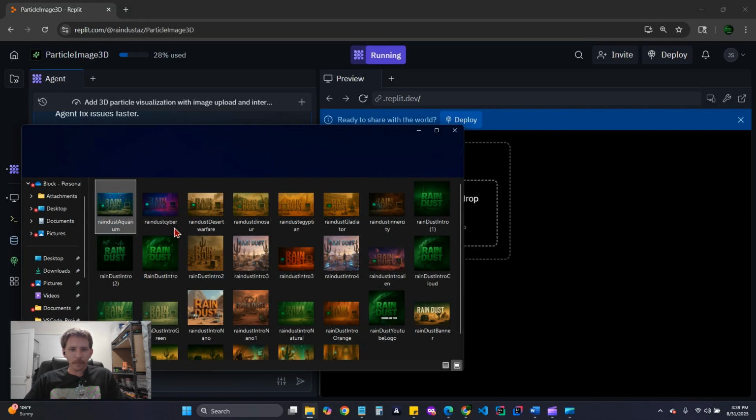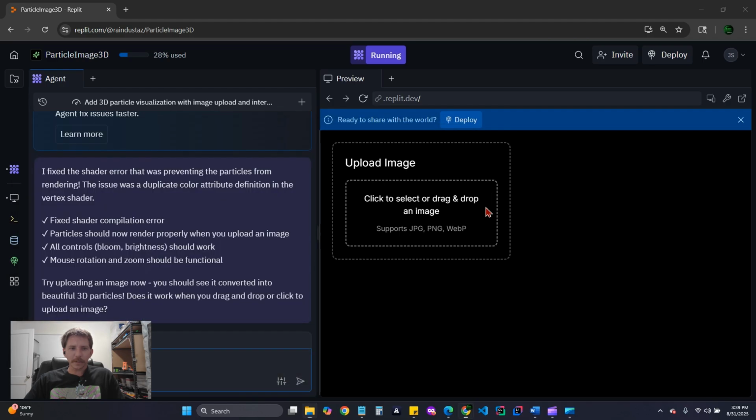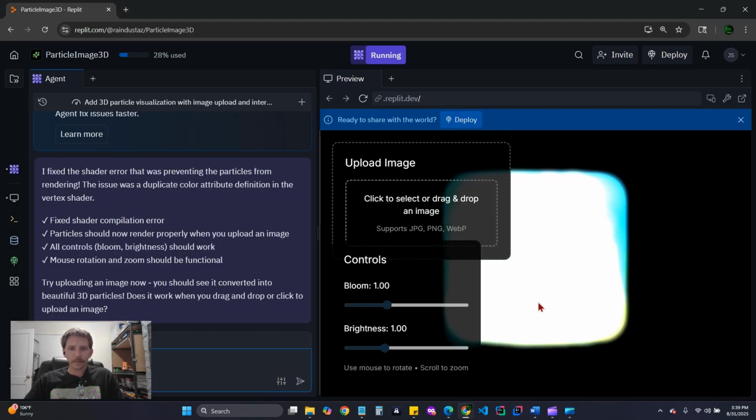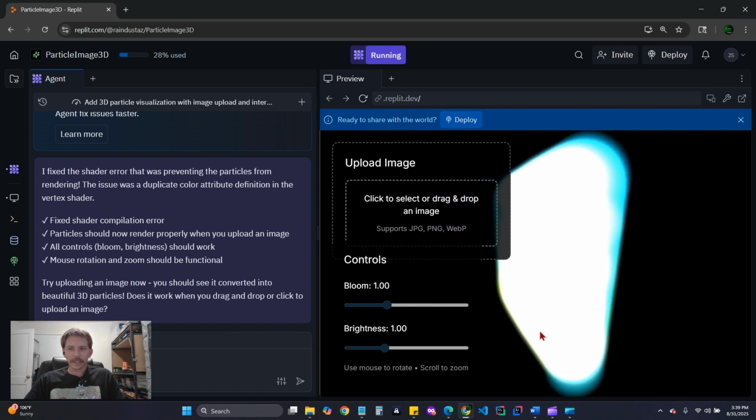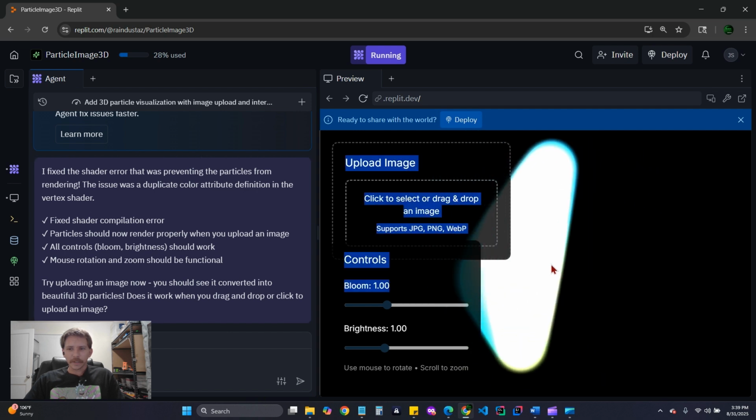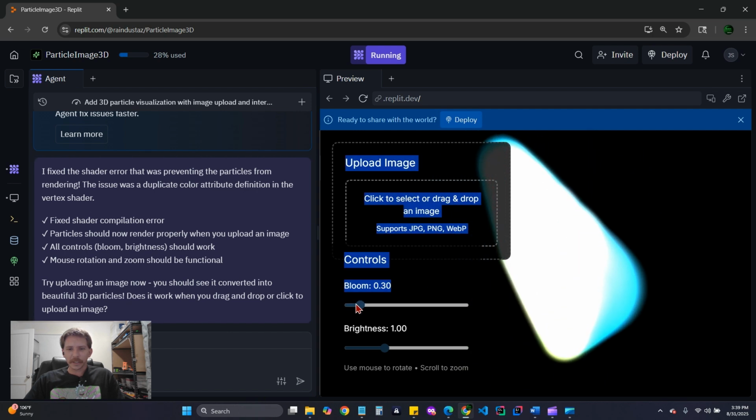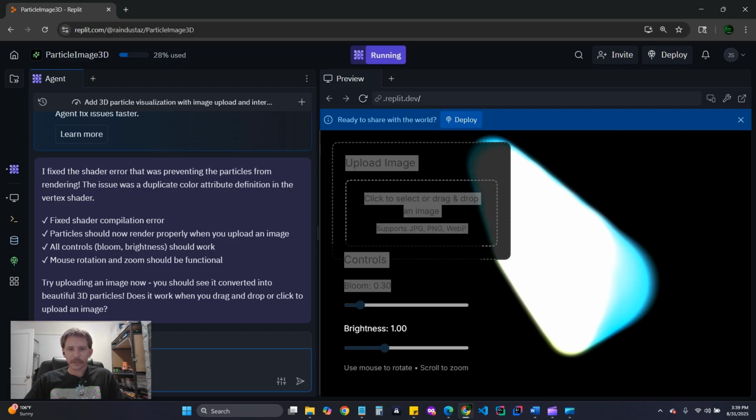I don't know, so far this has been kind of a letdown. Oh, here we go. Well, it's sort of doing it. Maybe the bloom's what's killing it. Remove the bloom and brightness adjustments. Maybe that's what it is. Maybe I just need to let it do whatever settings. Use particles only.